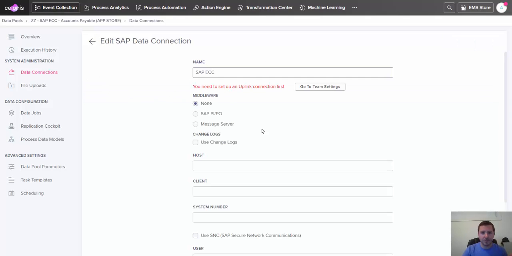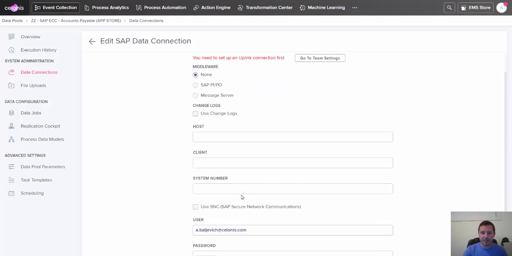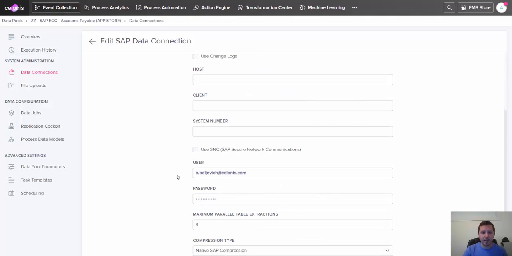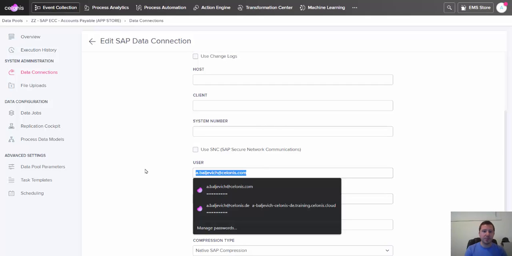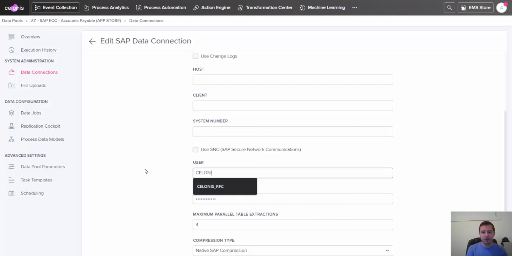And this looks typical for any connection you might expect. You need to enter in the host, client, system number. And when you establish a connection to a database or a system, you'll need a username and password setup. So this might be a Celonis user, so you do Celonis RFC. We'll just keep the one that we have in here. And then this will just do password or whatnot.